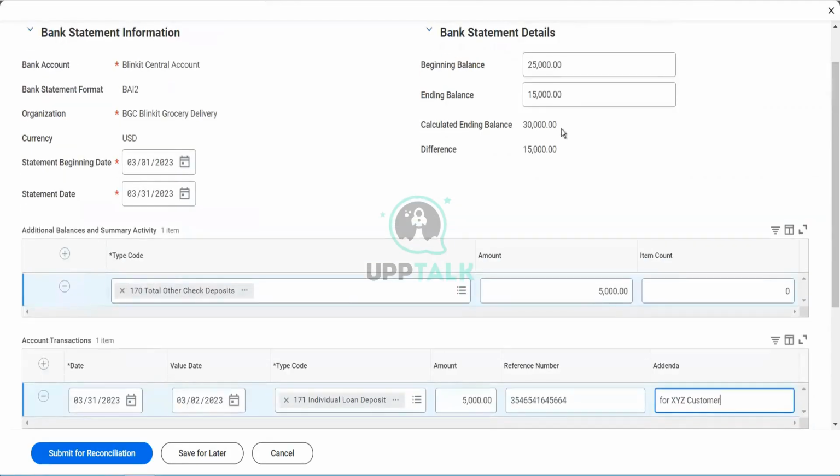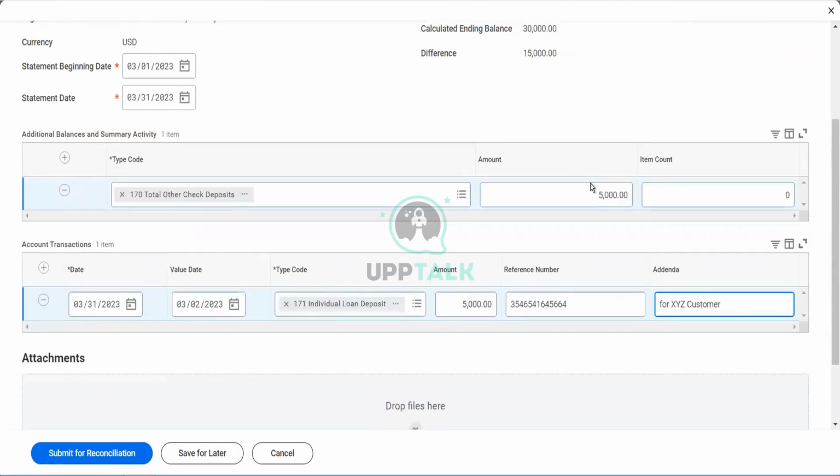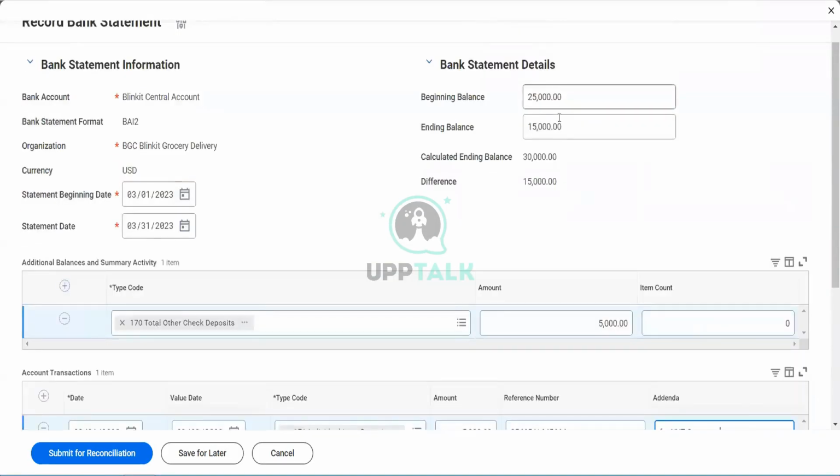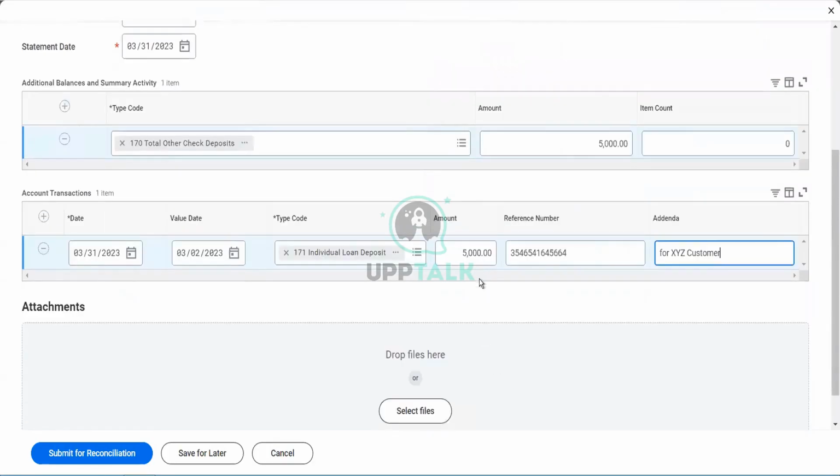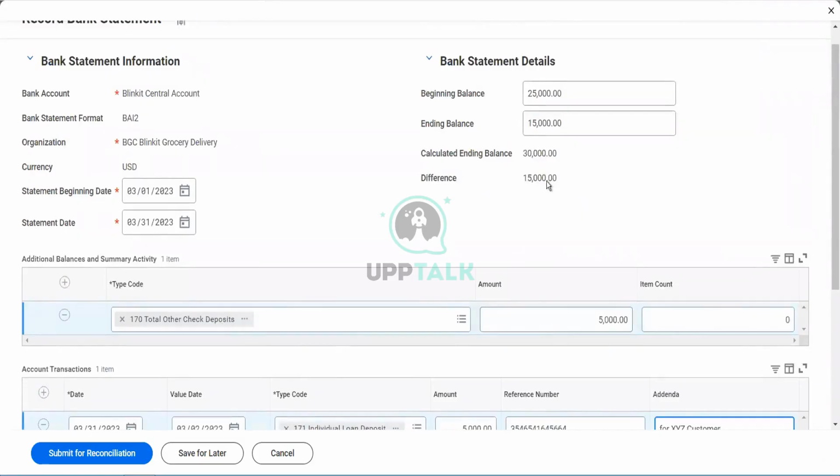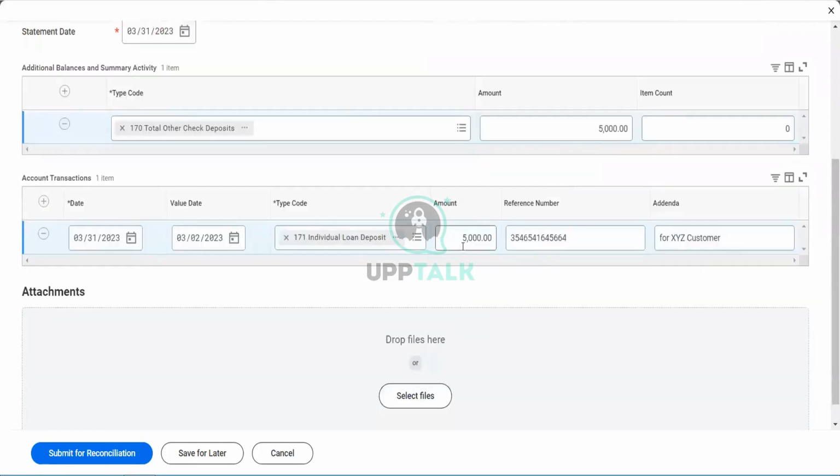Now you see this calculated ending balance is 30,000 here. Difference has become 15,000 here. How did it become that? 25,000 was there, then 5,000, we added, it became 30,000. Now what we have to do is, until we match it by 15,000, it won't do. Otherwise we do it with 15,000 here. And then difference again became 5,000 because we have 5,000 fund matching here. We'll just say let's say 2,000 here.